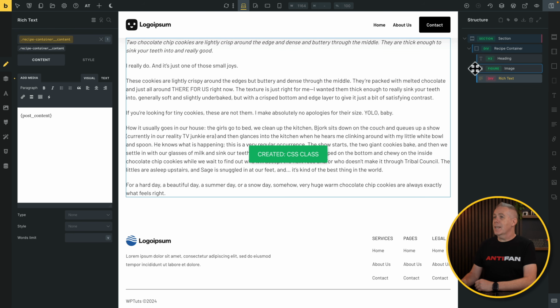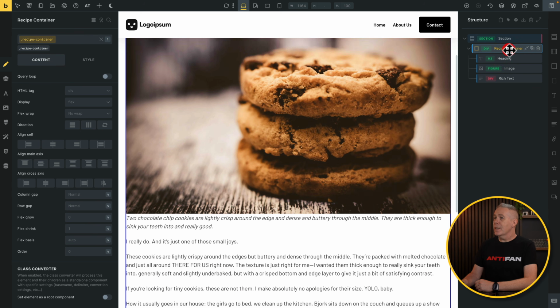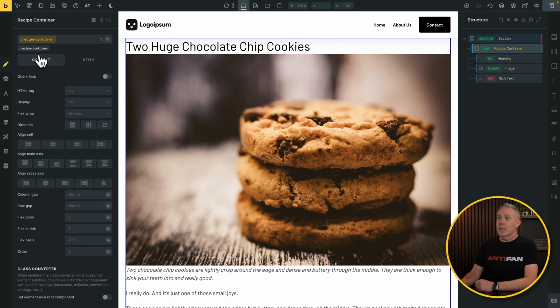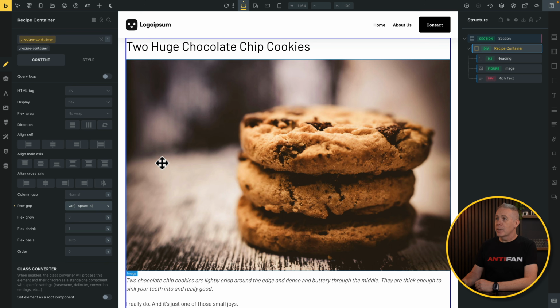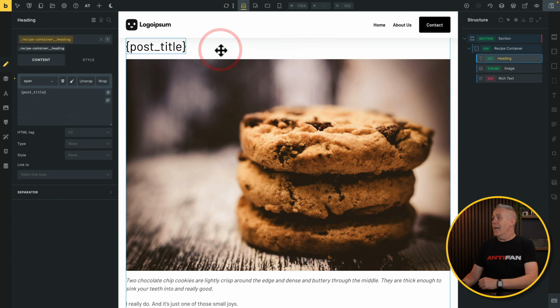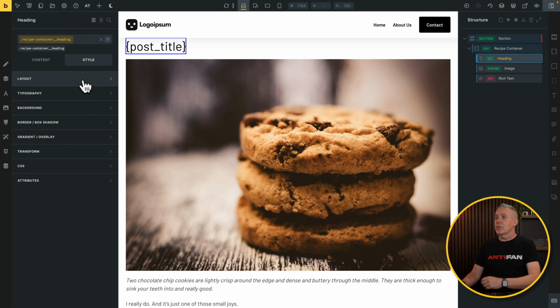So now we've applied those classes. Like we did before as well, we're going to come up to our recipe container, making sure we've got that class selected, come to our row gap, add in some spacing. So we'll do small like we did before, choose our heading, come over to our styles. And like I say, we're styling everything now on the global level. So again, if we wanted to make sure that these were using the same values, we could set up a global class for this and then apply it any way we want and override things.